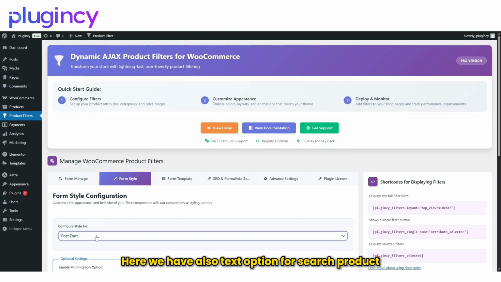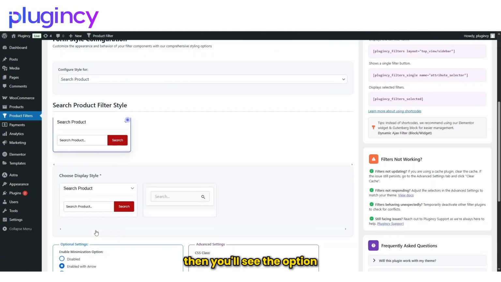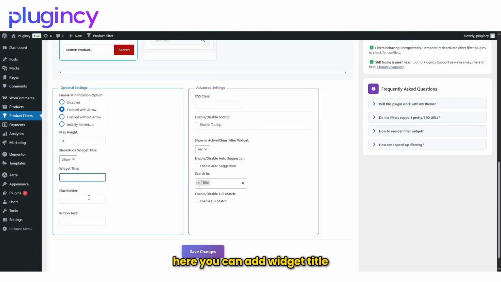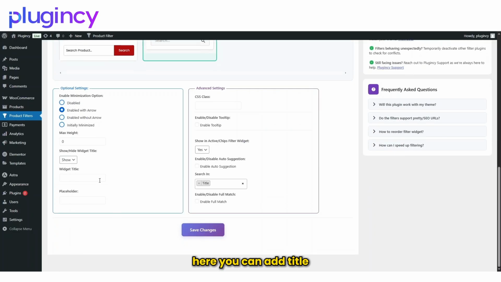Here we have also text option for search product. So if we click here, then you'll see the option. Here you can add widget title and can also add the placeholder text and button text. Or if you choose this one, here you can add title text and placeholder text.